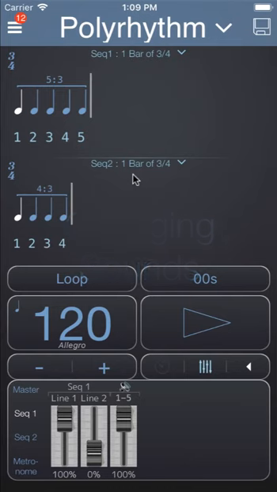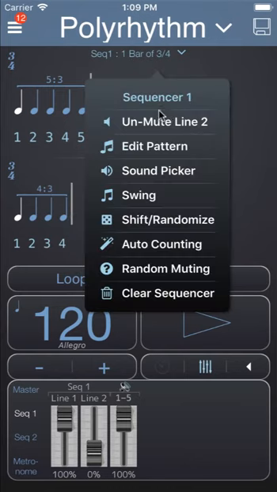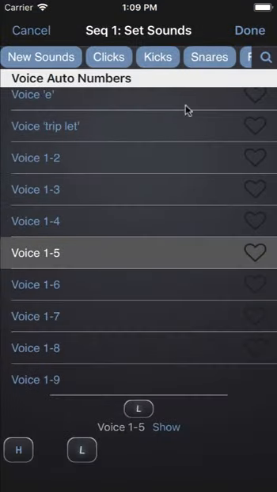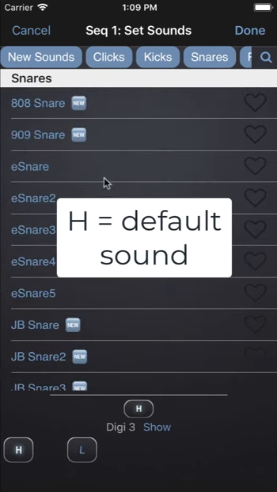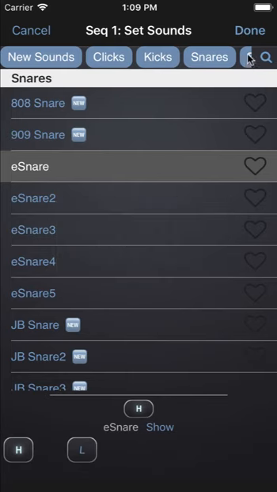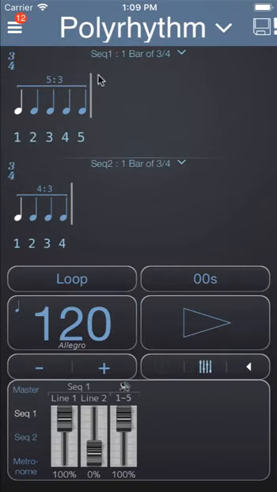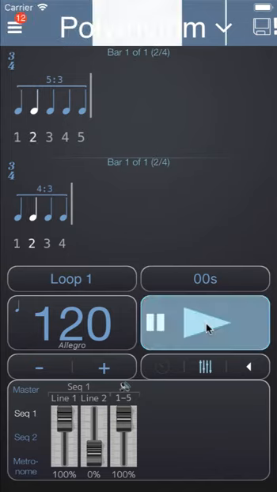If you wish to use different sounds for the polyrhythms, you can tap and go to the sound picker. Let's use a snare. I'm going to set the H to snare. The H sound is the default sound that is used when nothing else is assigned. In this instance, the L is being used for the voice counting. So now we have a snare in sequencer 1.